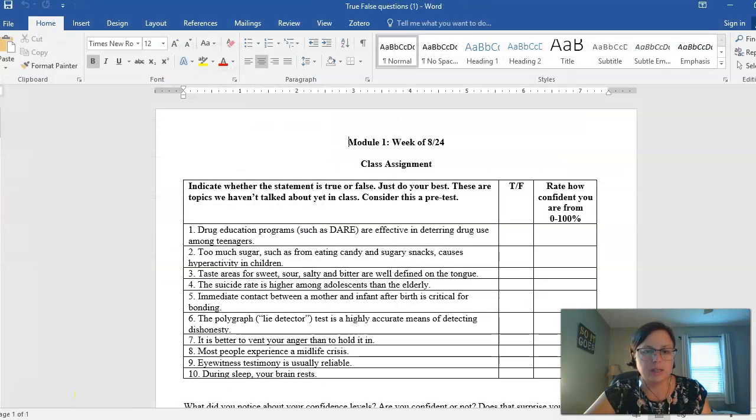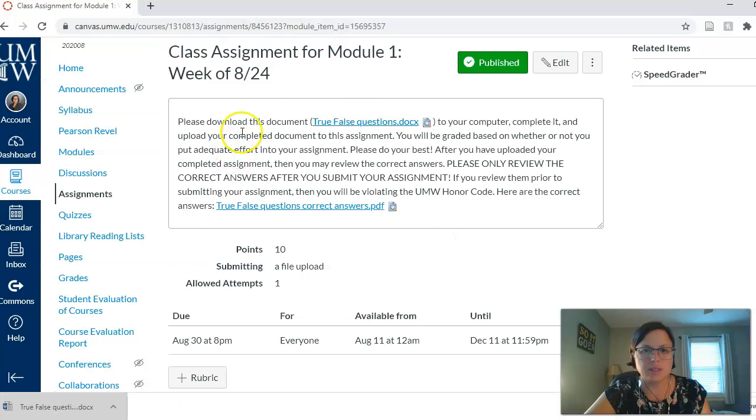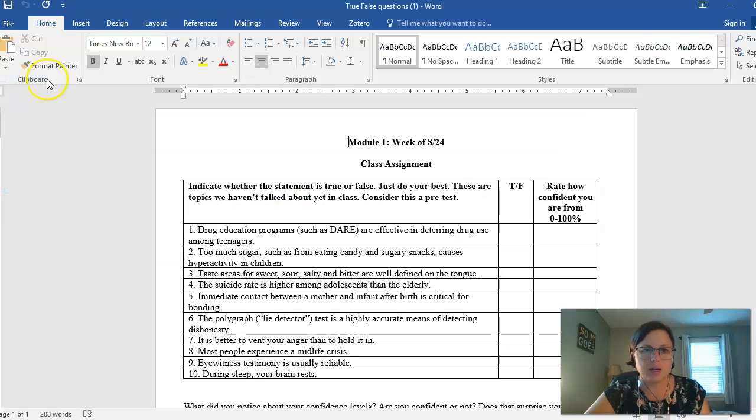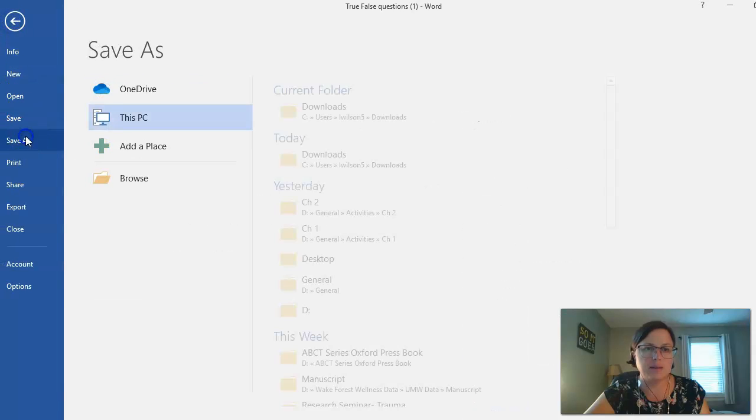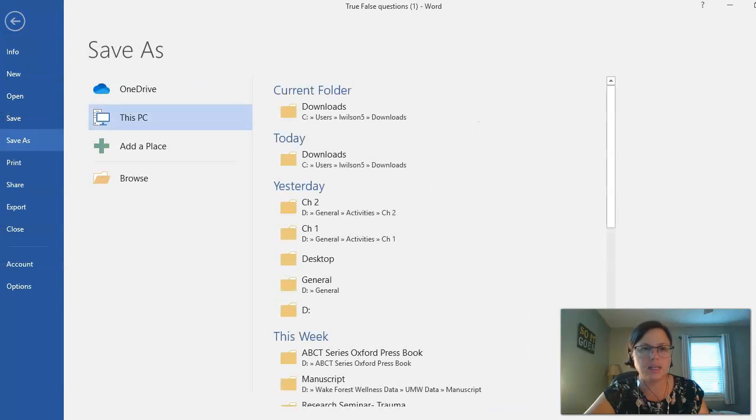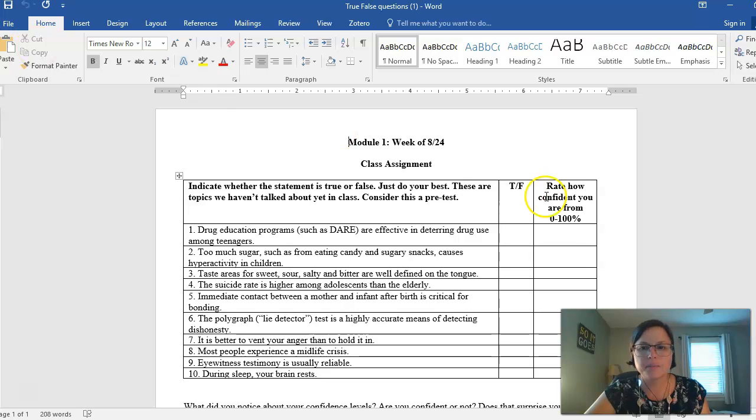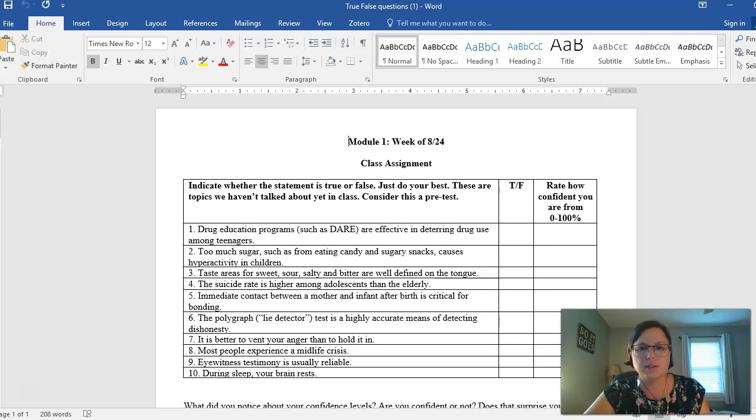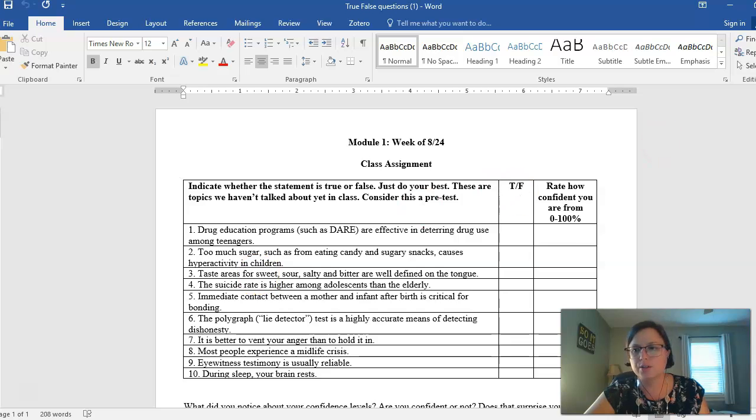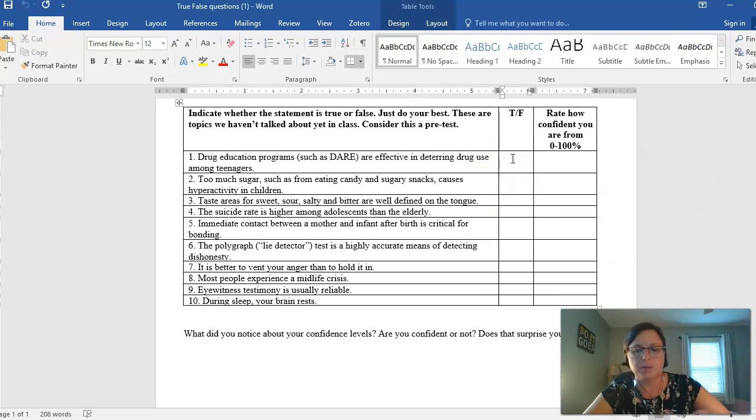What I've asked you to do in Canvas is to download the document. So the first thing I would do is come in here and save it to my own computer. You could save it to your desktop or to the folder that's dedicated to this class. And what you're going to do is just fill in your answers. So just read the directions and fill in your answers. If you think this is true, or you think this is false.